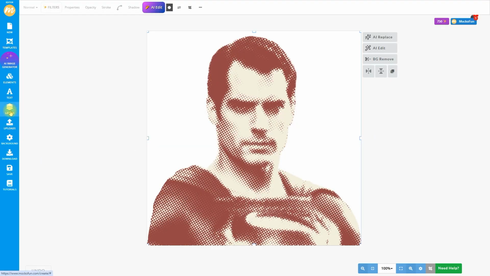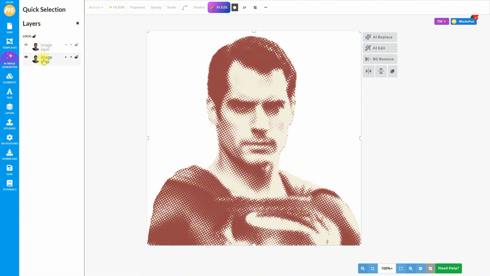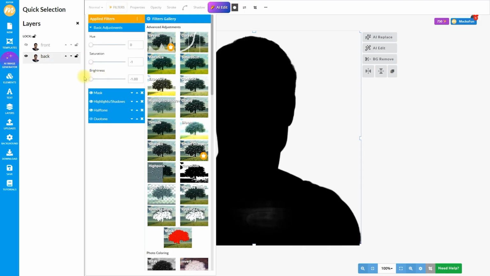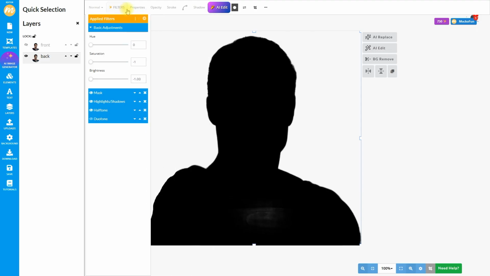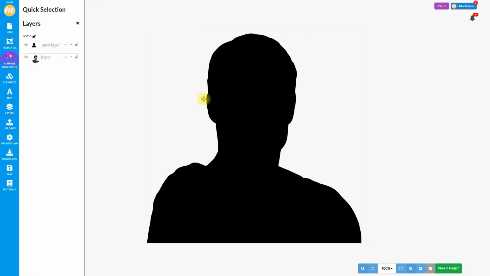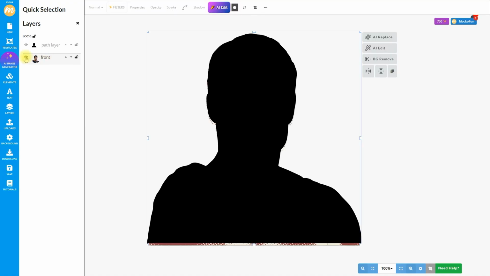We now have two copies of the image, and if we go to the Layers menu, you will see the two layers. Let's rename them. This one will be the back layer and the other one will be the front layer. Select the back layer and hide the front layer. Set the brightness to -1 to create a black silhouette. Now go to the Properties menu, select Vectorize and choose Contour. The image is converted to a vector shape. Let's refresh the layers and click on Hide the front layer. Bring it on top using the Bring Forward button.